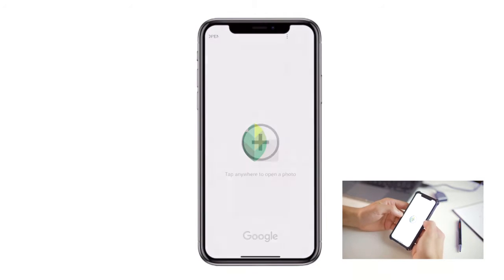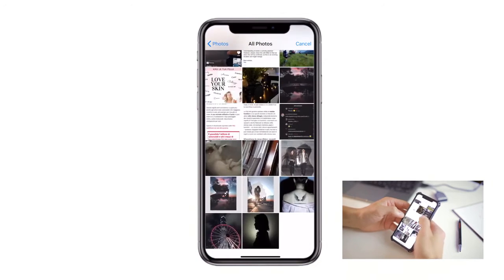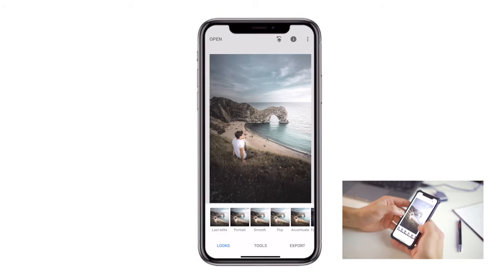Okay, so after we open Snapseed, you can choose the picture that you want from your device, or either you shoot a picture right there. Okay, for example, let's have a look at this picture.